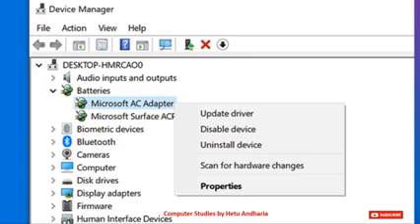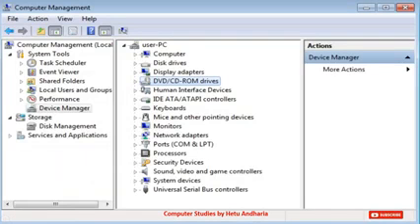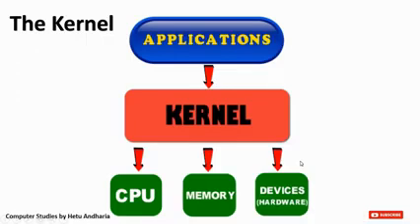Now, to see the device driver, you can right click on the computer icon and go to Device Manager, and from there you will be able to see which drivers are there. See, Microsoft AC adapter, Microsoft Surface ACPI, these all are different drivers, and sometimes you need to update the driver also. If you don't need it, you can uninstall it also. And this is the look of Windows 7 by giving the right click. I have gone to this thing, and here you can see the different device drivers list.